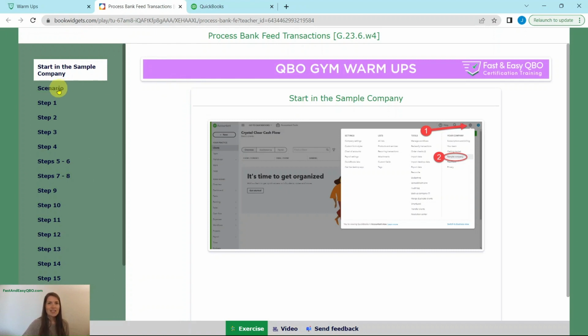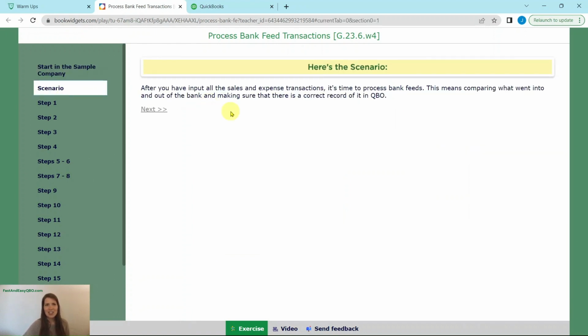All right, so processing bank feed transactions. After you have input all the sales and expense transactions, it's time to process bank feeds. This means comparing what went into and out of the bank and making sure that there is a correct record of it in QBO. So basically, you are just matching up what is in QBO with what is in your bank feed to make sure that everything is harmonized.